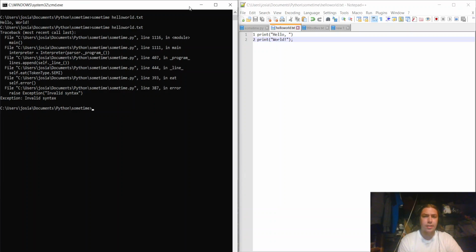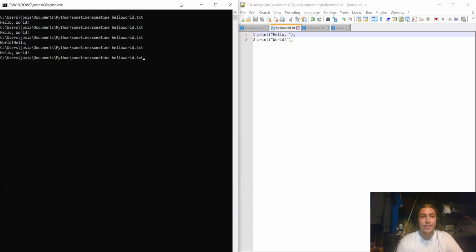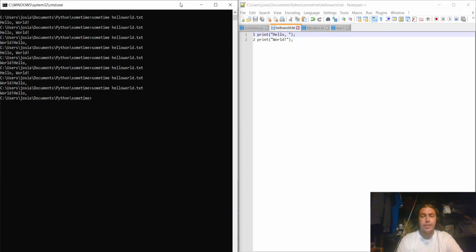Invalid syntax. Oh, I keep forgetting to add the semicolon. It's extremely important. But let's run this program. Now remember, sometimes we might get hello world, but other times we might get world hello. Because again, it executes in whatever order it wants. Now you might be thinking to yourself, how can I get this to execute in the order that I want? Well, that's where some other statements in my language come in.